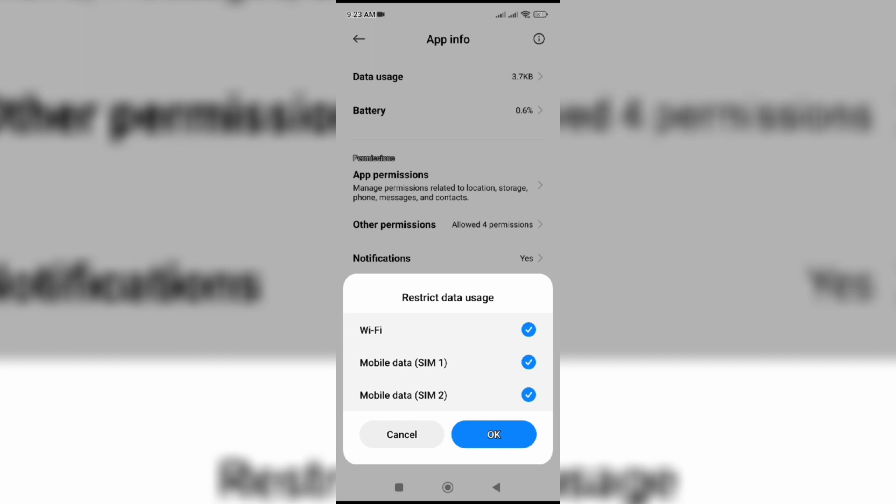Step 7. Restrict data usage. Tap on restrict data usage and you'll be presented with a list of options. Scroll through and turn off all connections, Wi-Fi and mobile data.